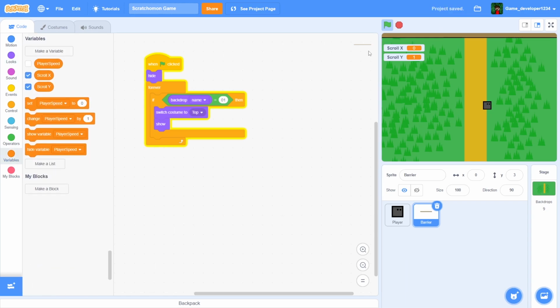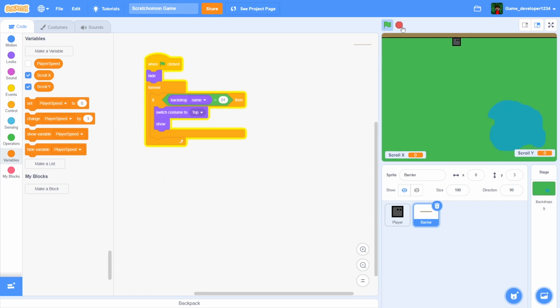Also, I will hide the player speed variable and put these at the bottom just to make it easier to see. And boom, we have ourselves the barrier. It doesn't do anything yet, but we will change that later.